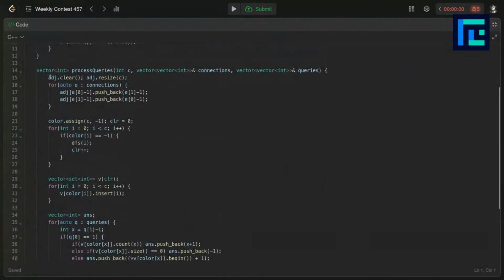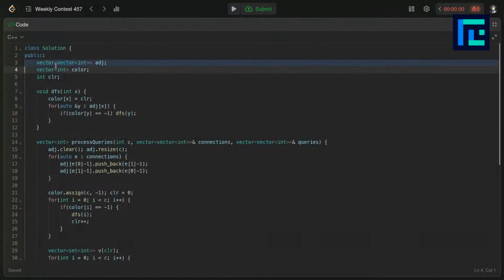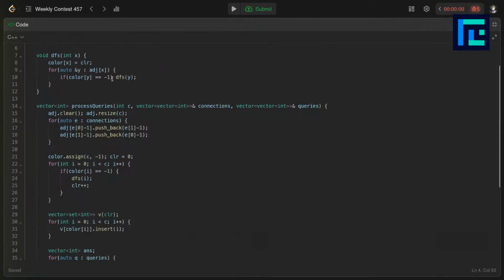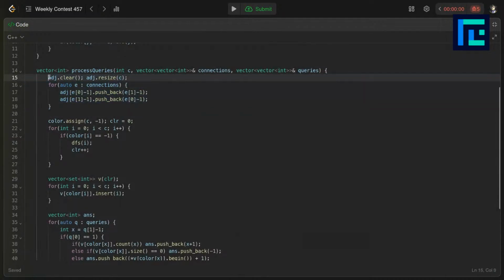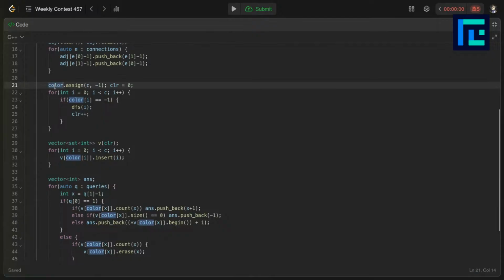So in the start, we are first converting to an adjacency list, because we want to do DFS. This color basically means the ID of each connected component. I like to call it color for some reason, but you can just imagine that this stores, for each node, which connected component ID it is in. Then for each connection we push back into our adjacency list. Then we set the color of everything to -1. In the start all the IDs are -1.